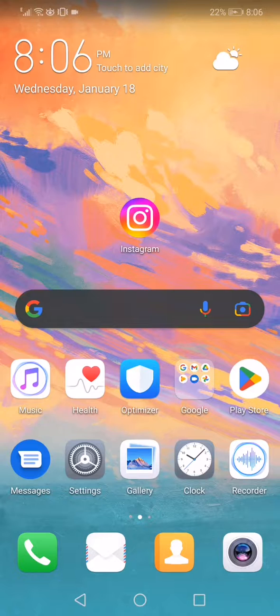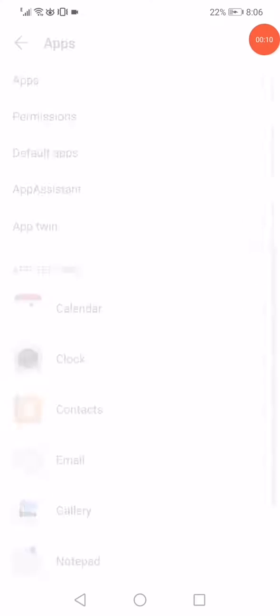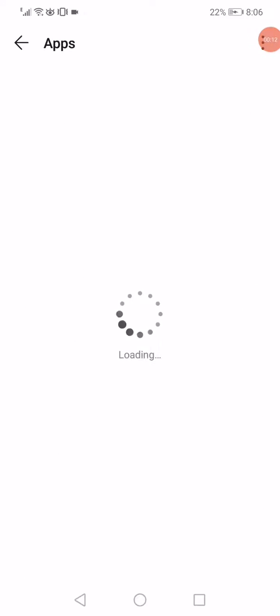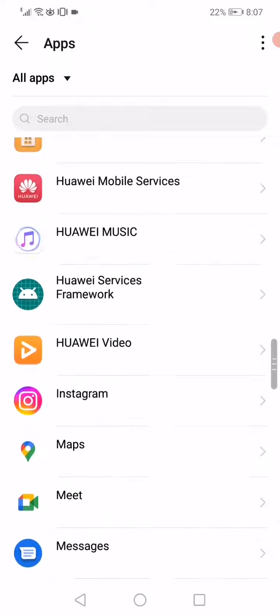Hello guys, so first thing you want to do, open the settings, go to the apps manager, open the apps like this. Now on this page you will find all the apps that you have on your phone. Just wait a few seconds and then you have to scroll until you find Instagram and click on it.